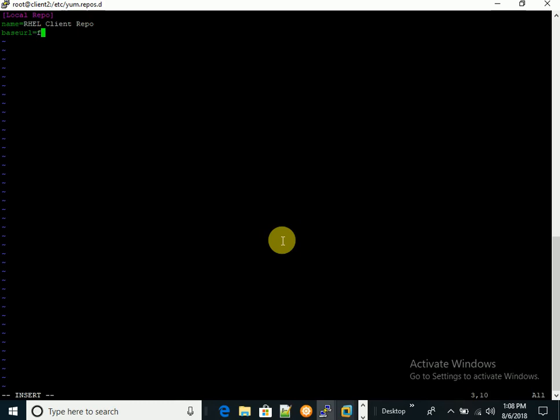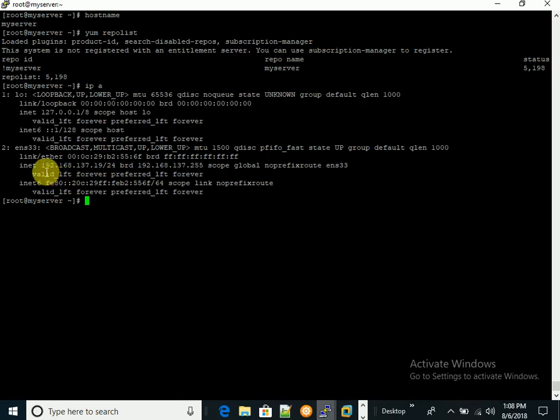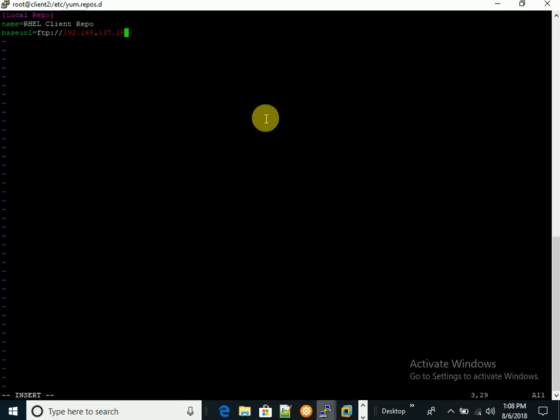Base URL. Now for the base URL I need to give ftp:// then the IP address of the master server. This is the IP address, then /pub. After pub I need to give nothing more, because these particular paths basically refer to the var FTP. Perfect. Enable it, then remember GPG check goes to 0. I think you're already familiar with these two parameters. So I'm just saving this file.